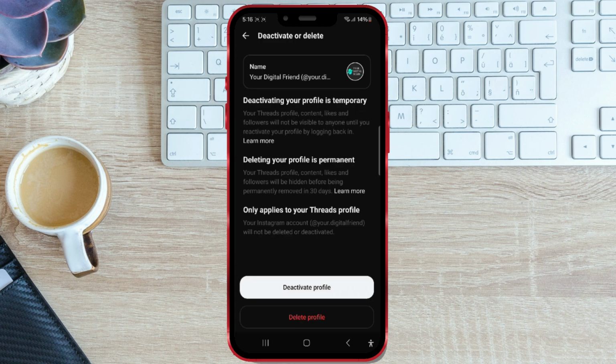Here, they inform you that deactivating the account is temporary and your profile, content, likes and followers will not be visible until you log in again. Deleting the account is permanent. After deleting the account, your profile, content, likes and followers will be hidden and after 30 days permanently deleted. Also, it's important to note that these actions apply only to the Threads account, not to Instagram.